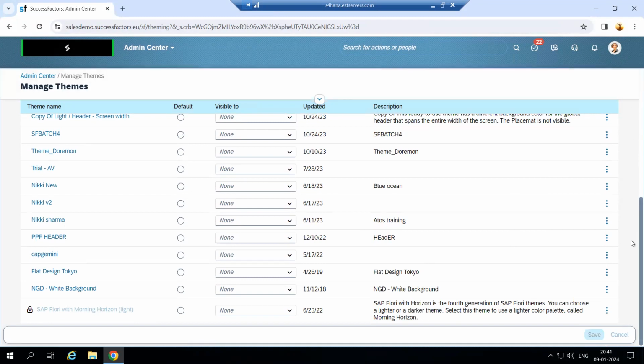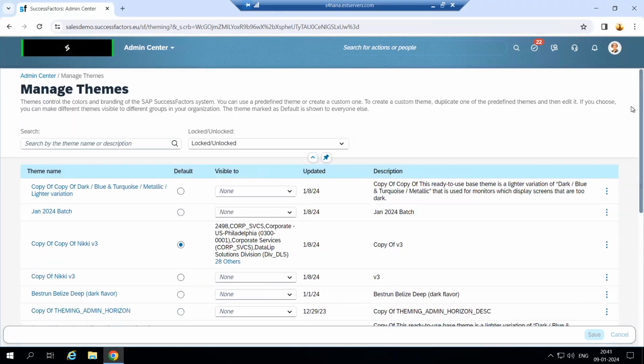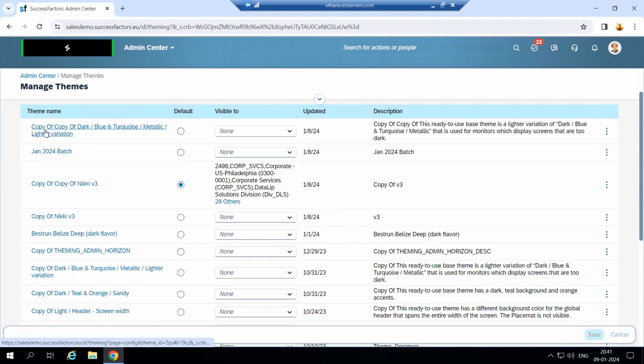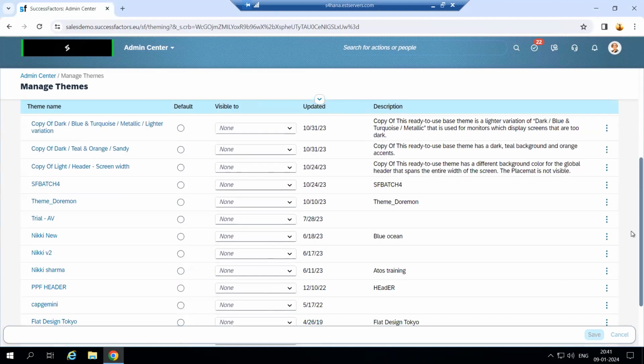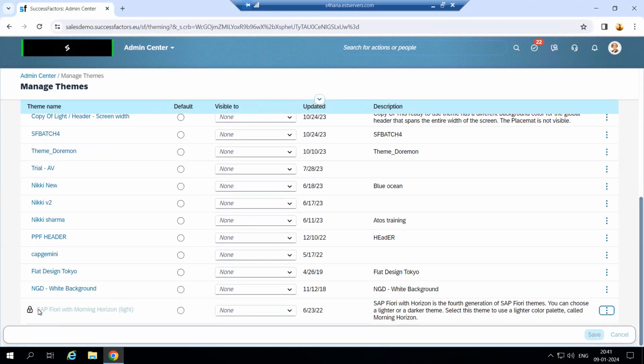Once you scroll down, there is one format from SAP Fiori, Morning Horizon, a light one. This one we can make a duplicate and try it out. If we don't want that same theme to be used, then we can also create a new theme by making it a duplicate. So these are the themes people have been practicing with. Now if we want to create a new theme, just come here and make it a duplicate.